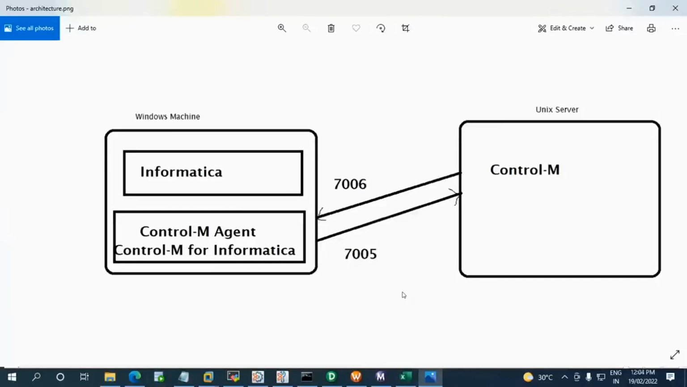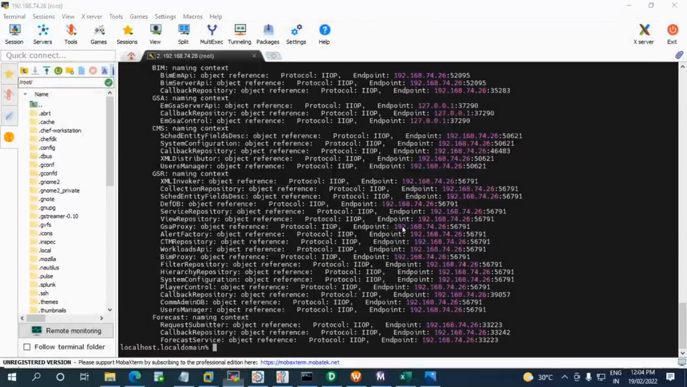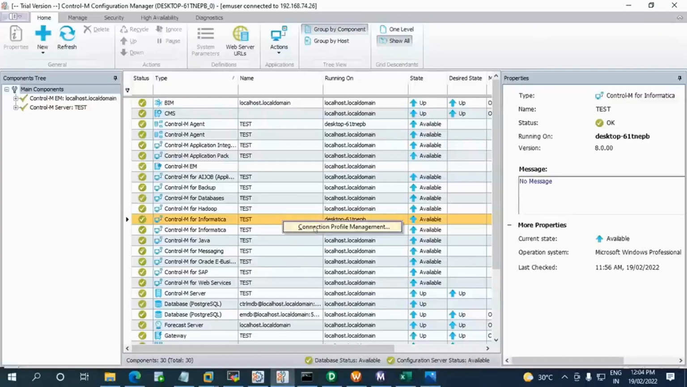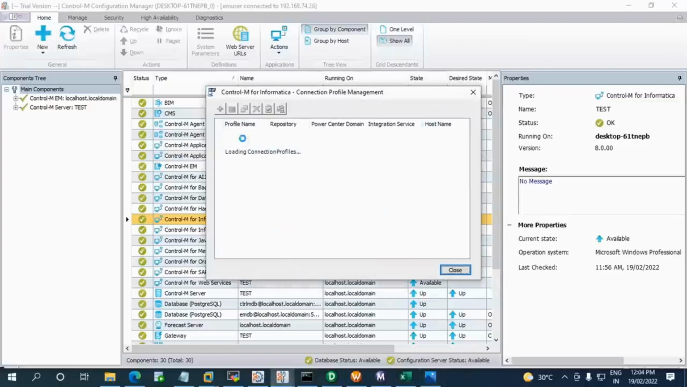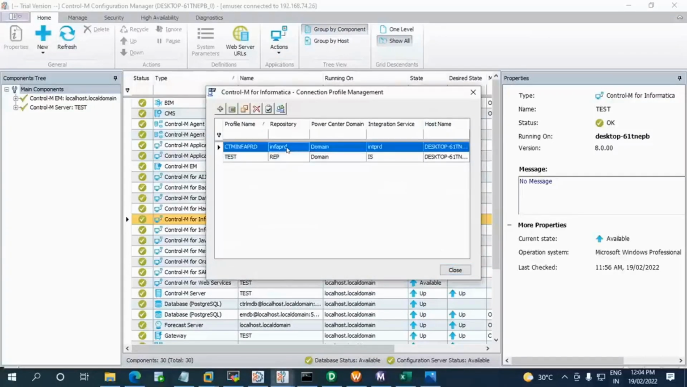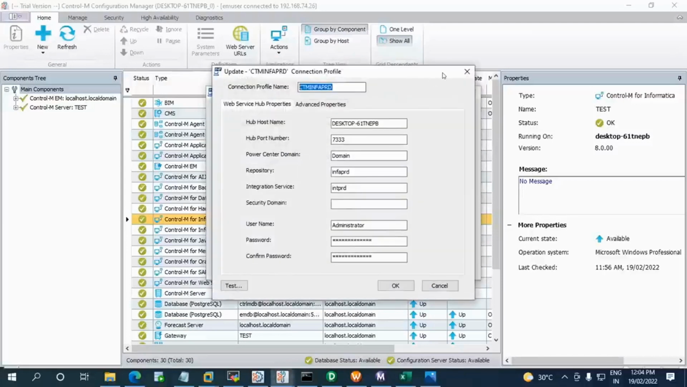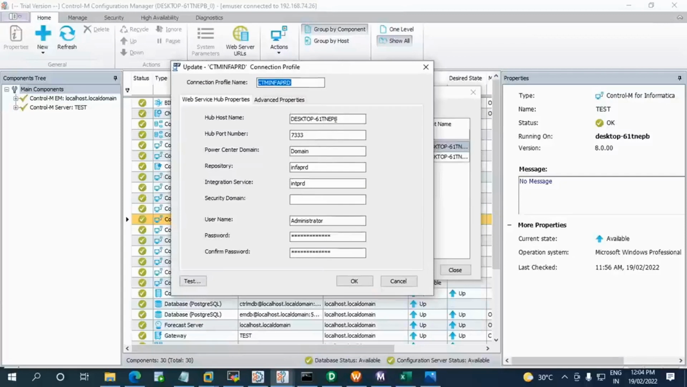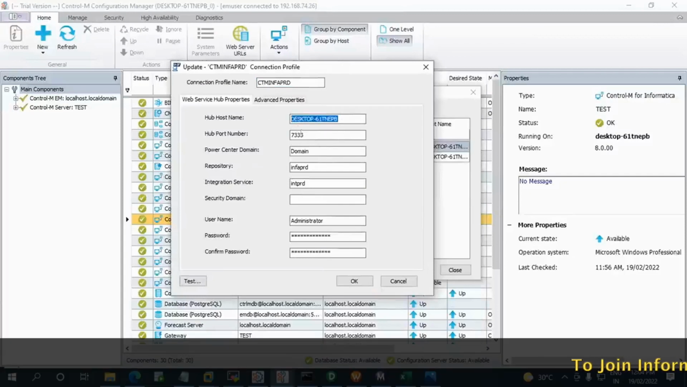Okay, let me show you the architecture I have. This is my architecture. My Control-M is on Unix, and this is my Windows server. I have Informatica, and also the Control-M agent and Control-M for Informatica. The connection established between Informatica and Control-M is this one. Here I created a connection profile, which is the connection between Informatica and Control-M. We need to provide all the details.